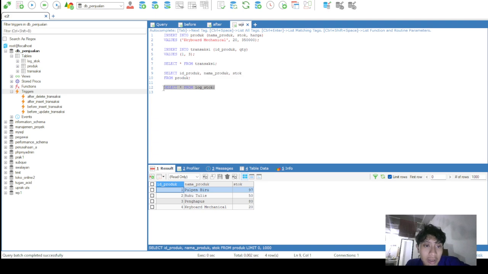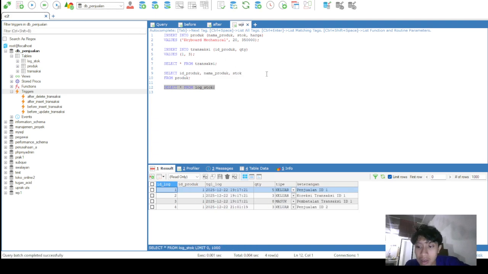And for the last one, the implementation of SQL triggers in the sales database successfully automates critical processes such as transaction validation, inventory updates, and stock history recording by using before insert and after insert triggers.